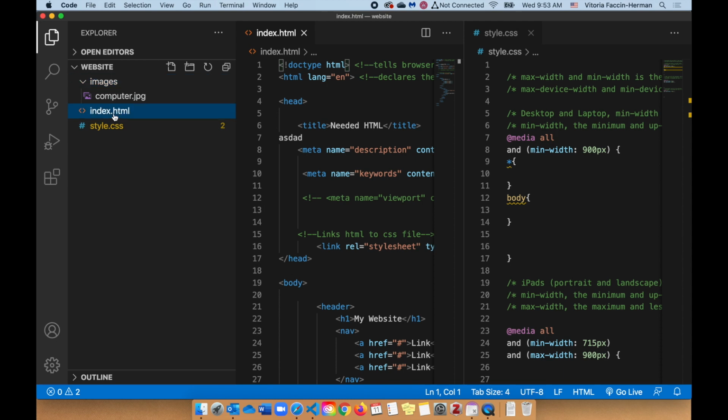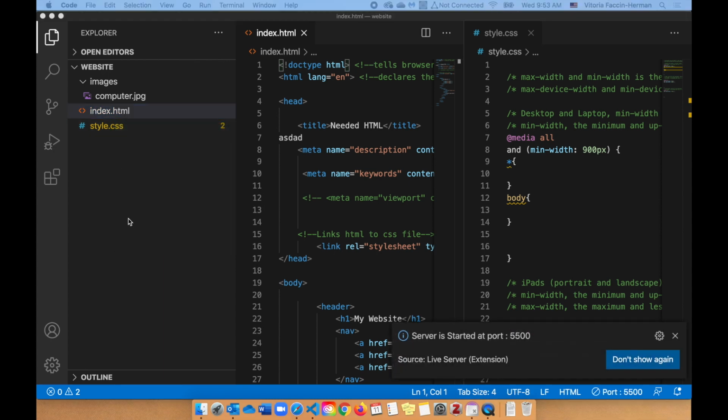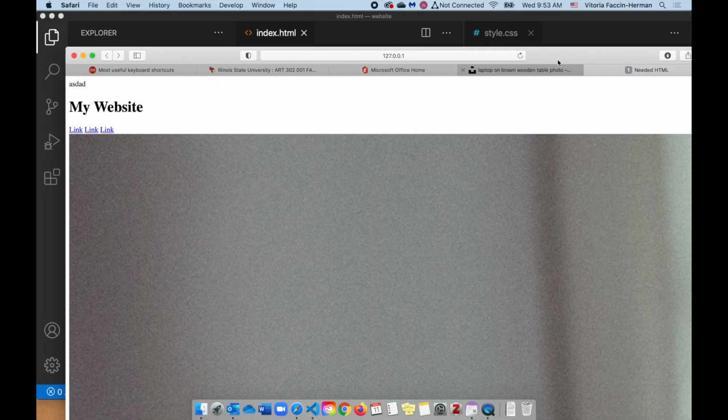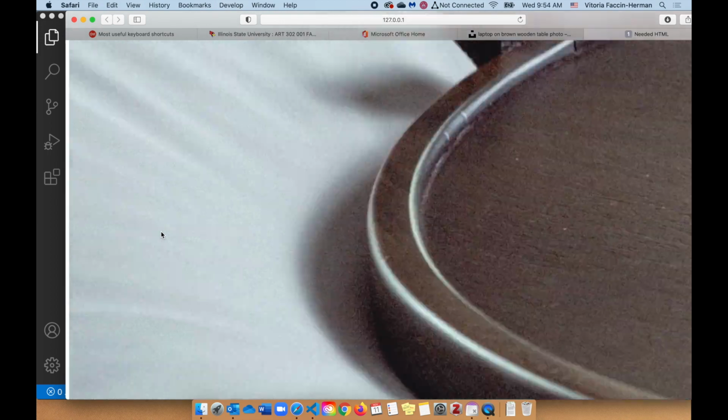And then here where it says index.html, I'm gonna right click and do open with Live Server. And that's gonna open a window. So this server is gonna automatically update every time I make a change. If you don't have Live Server on, what you can do is the following. This is just, the image is really big, as you can see. We'll make it smaller, no worries.